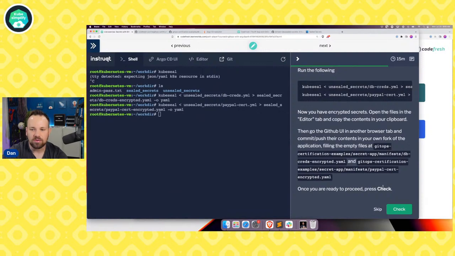So now let us go and push these to the UI. So we're going to go to, let's see, open the files in the editor tab and copy the contents to your clipboard. Go to the GitHub UI in another browser tab and push and commit their contents into your own fork of the application, filling in the empty files at GitOps certification examples secrets.